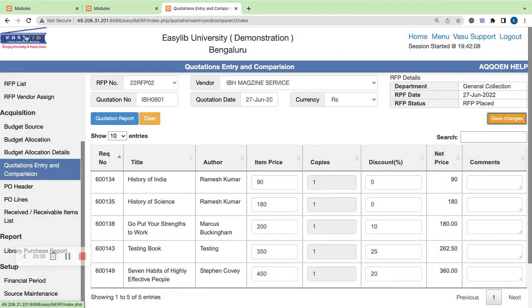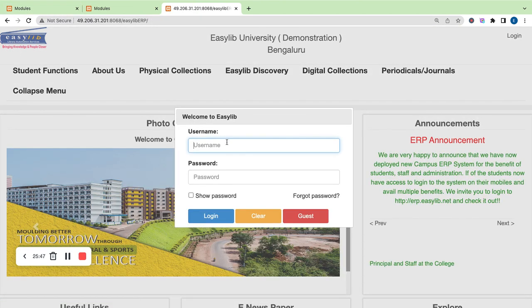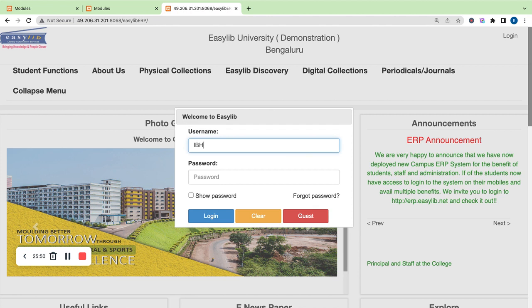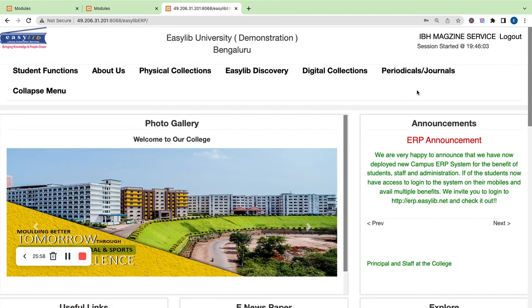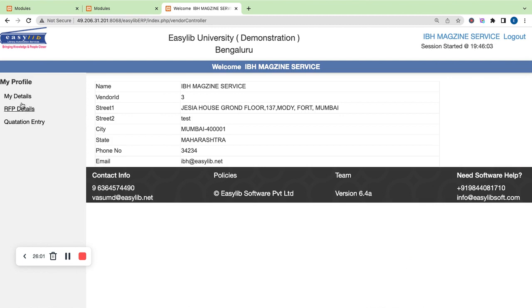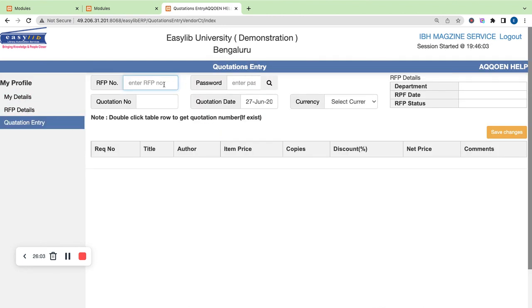At any point of time, they can log in and check what they have quoted here. Let's see, if I want to check it out, IBH wants to log in. If you see, we fixed the password issue of IBH, right? So now that's what we are able to see: quotation entry 22 RFP 02.